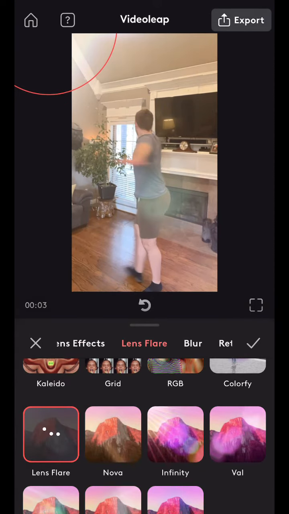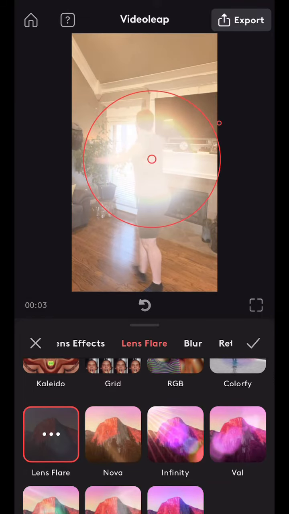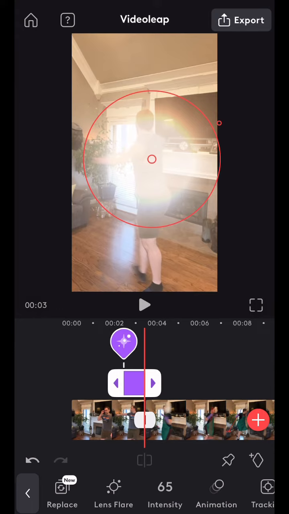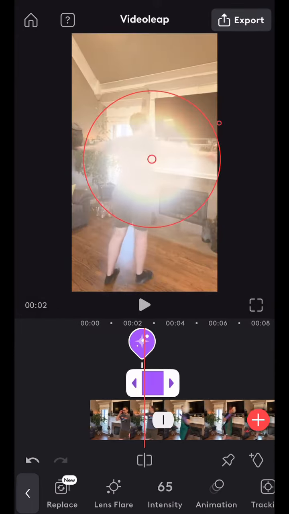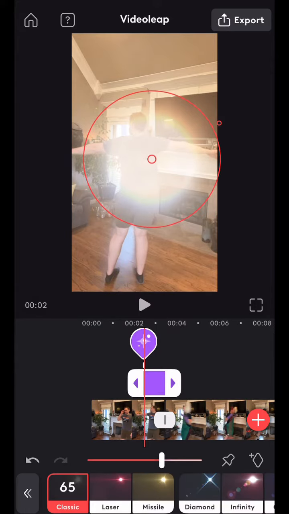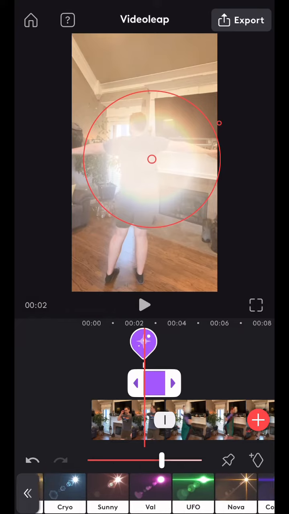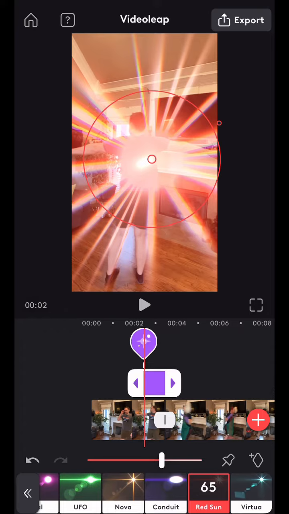Now you will see the lens flare effect in the top left of the screen, and what you want to do is drag it to the middle. Now select the check mark on the right side of the screen, and it'll take you back to the editor. Now as you can see, the lens flare effect is not quite how I want it. So if you click on the purple effects icon, you'll get a list of options. And you can choose any of those effects for lens flare. I chose the red sun lens flare effect.